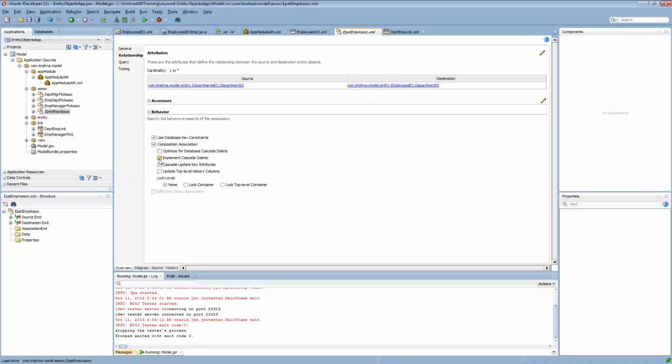For example, in our current JDev example, we are creating a composition association between departments and employees. So what happens is, if I delete this department, all the employees get deleted. So we are telling JDev, the ADF framework, to implement such cascade delete. Okay, this behavior. We have some other options. We'll see them later. This will be overhead to you. I just wanted to expose that there is a type of association like this.